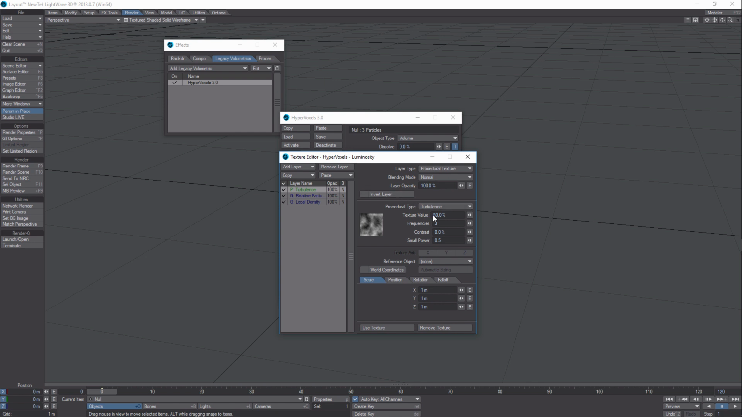And the type is going to be turbulence. It's already selected. And our texture value, we're going to put that at 100%. And the frequencies, we're going to leave that at 3. Contrast, we're going to put at 50.